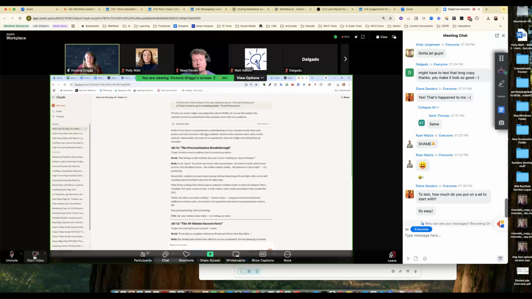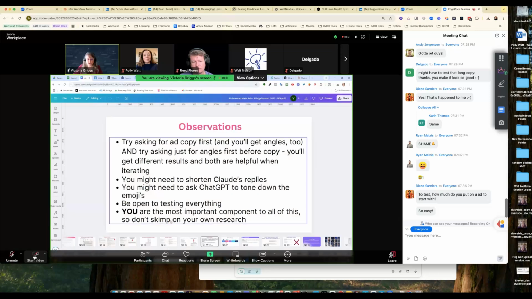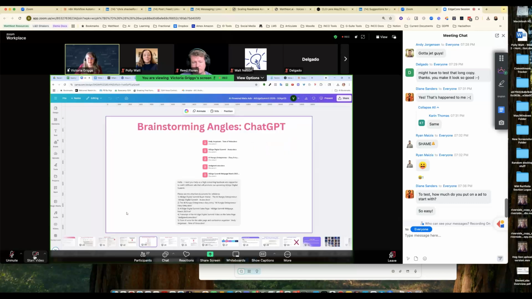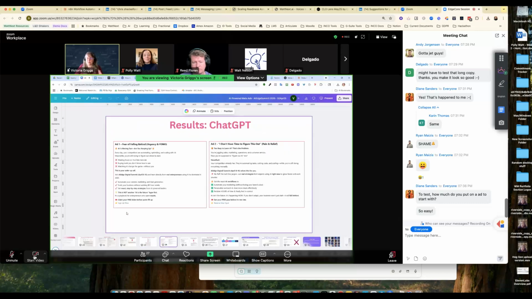You can really see in this example here, and also in this presentation, just going back to the results in Claude, same thing. You notice the primary text, and then different angles here. ChatGPT and Claude, very different kinds of results. Both are good. Both are worth testing. So ultimately you want to get ad text that you can test, but angles are a great way for you to isolate what speaks to them most.